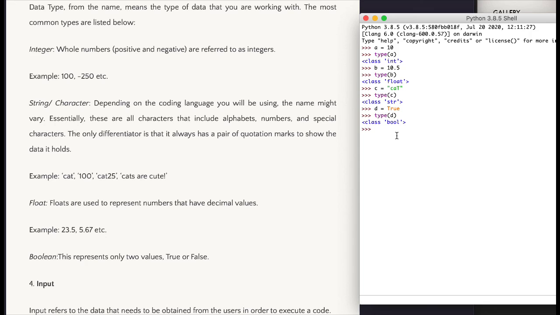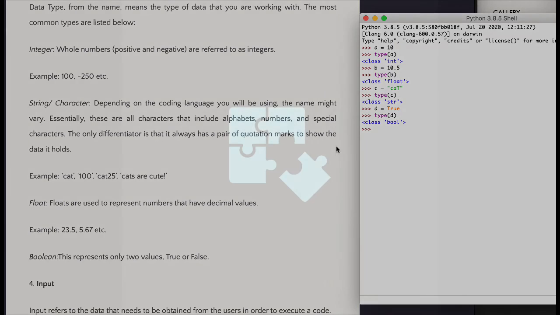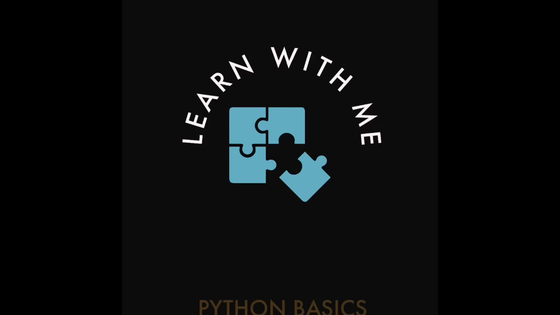In some programming languages, you will have to specify the data type while you're creating variables, but in Python you don't have to specify the data type, and it will automatically take the data type of the variable depending on what you're storing inside the variable. That brings us to the end of this video. We've learned about data types and variables, and we will look into more details about variables in the coming videos.